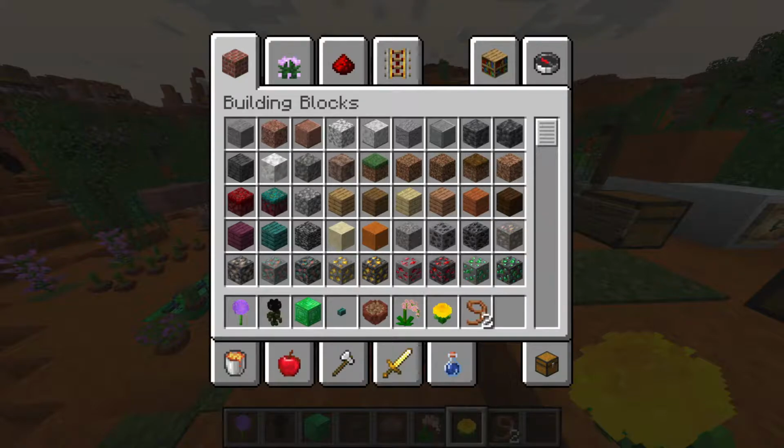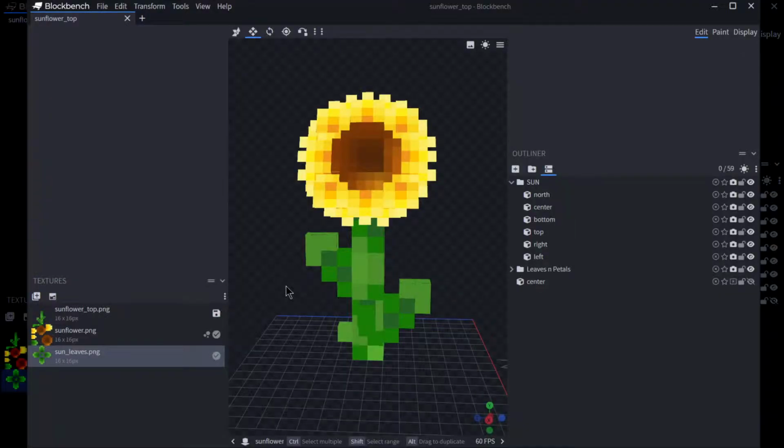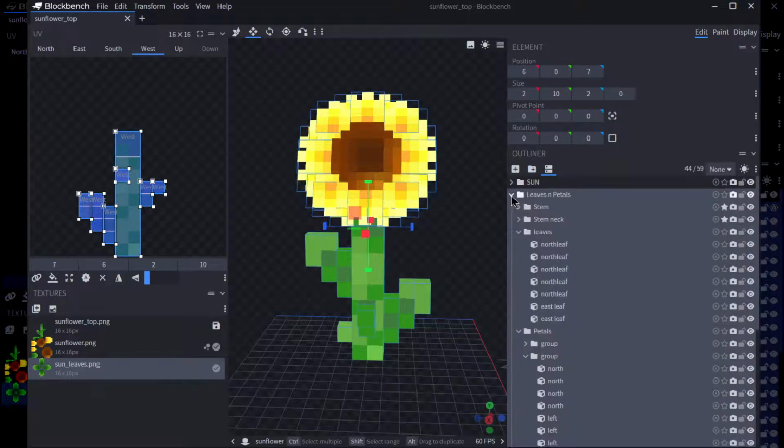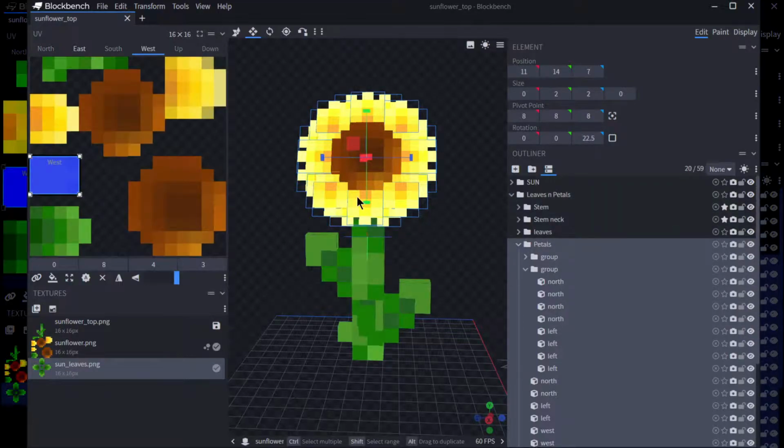But wait, let me see if I can show this somehow. Oh, there it is. So here's the Blockbench model. Oh fuck, my eye is crying right now because I touched it and I have dry eye. Well, whatever, that's just annoying.